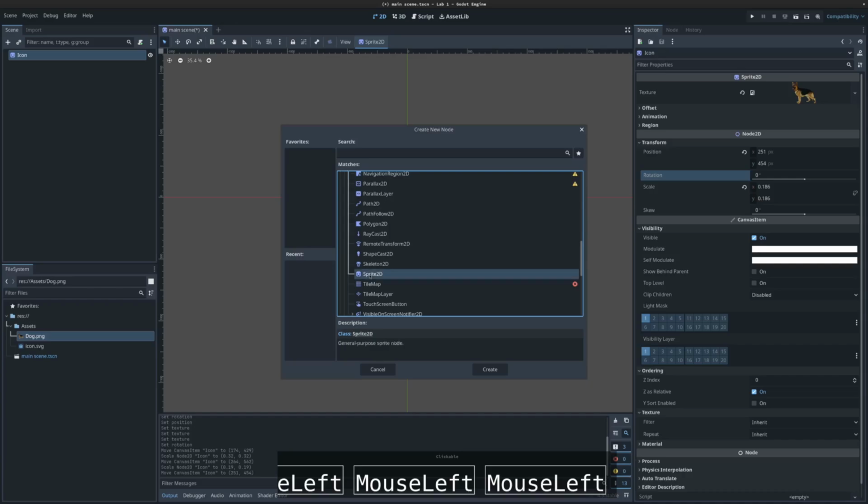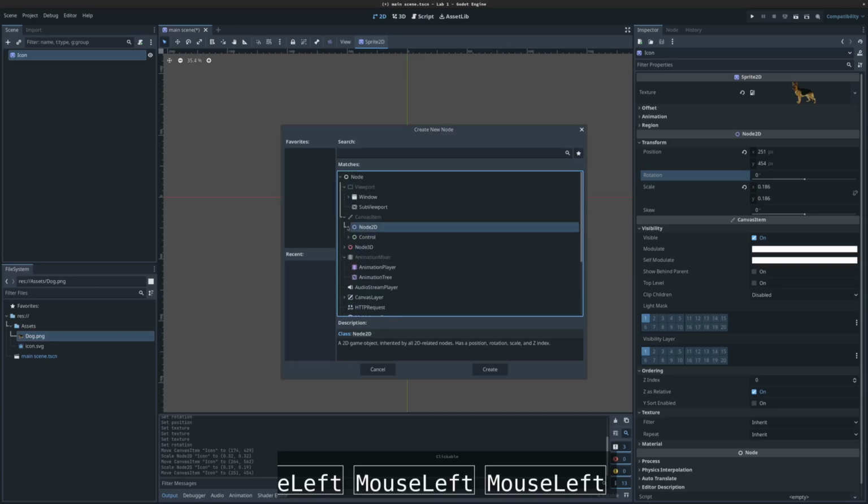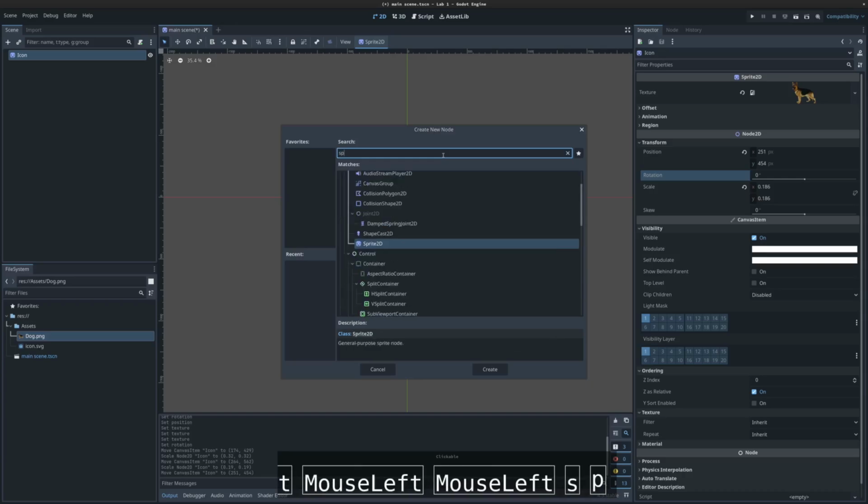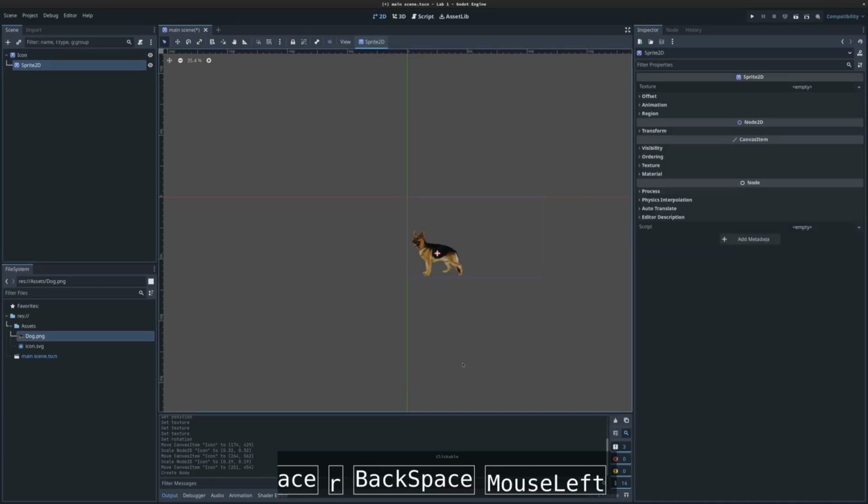So you could scroll through here and hit create, and that would just create a sprite 2D for you. But that's kind of hard to find. You can always also just search for it in the search bar. So I'm just going to type in sprite. And you'll see as soon as I get to SP, it'll jump to the closest node, and that's sprite 2D. So it's highlighted. I'm going to hit create. And now I have a new sprite 2D node.